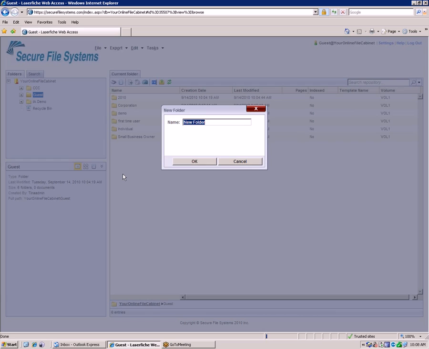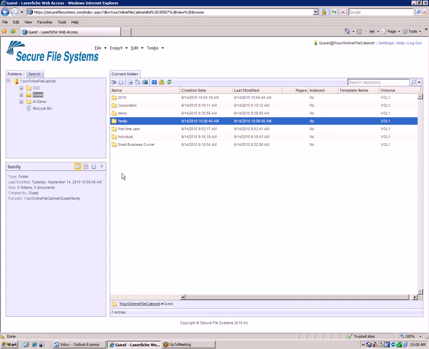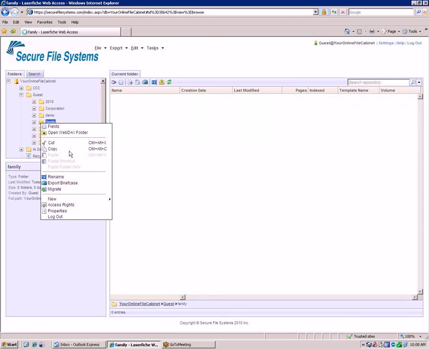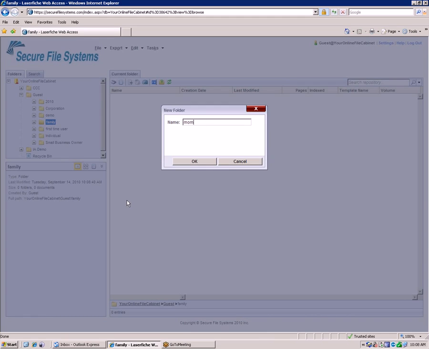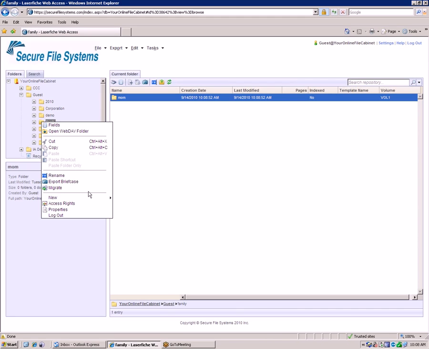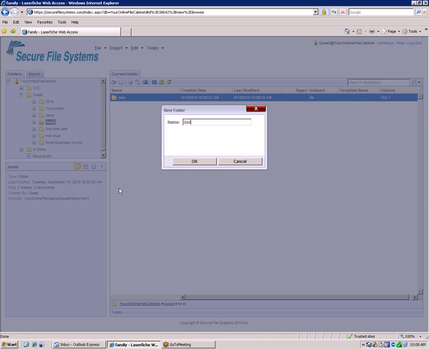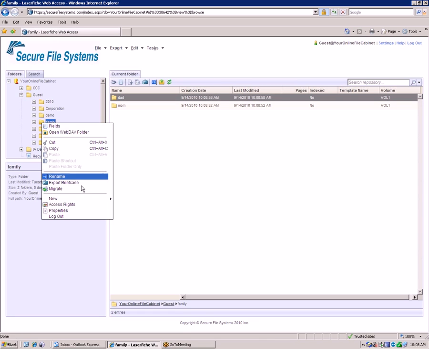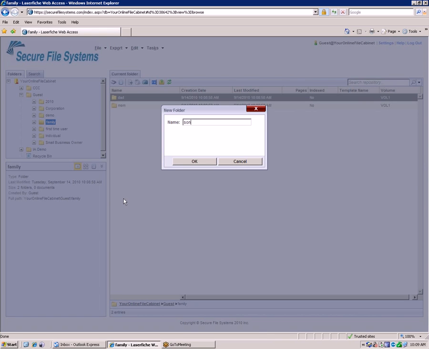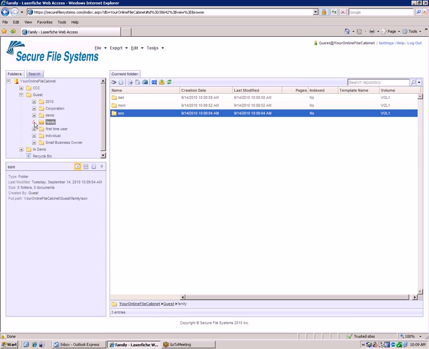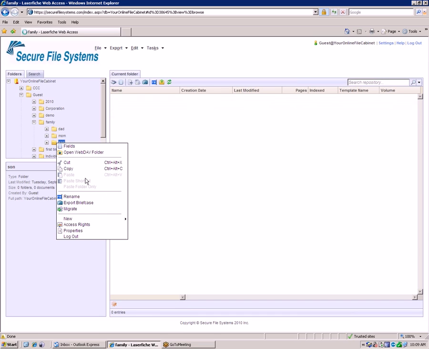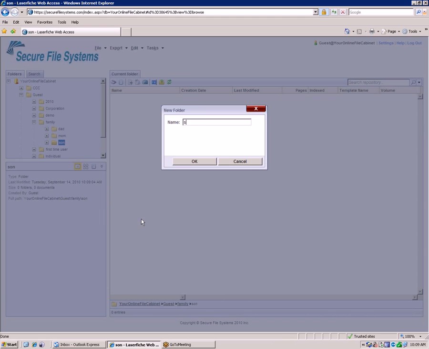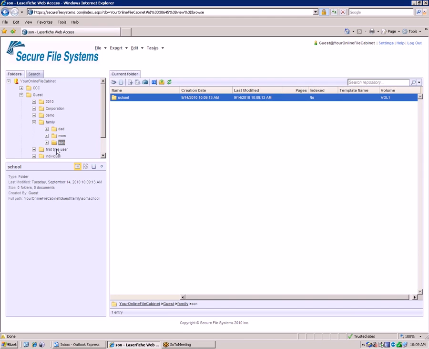Customize your filing structure to the way you do business. Establish a root folder that will represent what you will keep in a typical drawer. Within that folder, create subfolders. And within those folders, create additional subfolders or start saving your documents.